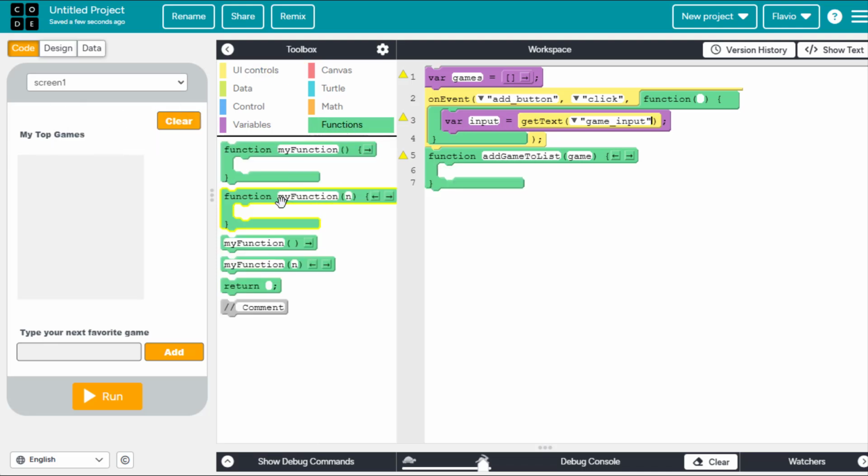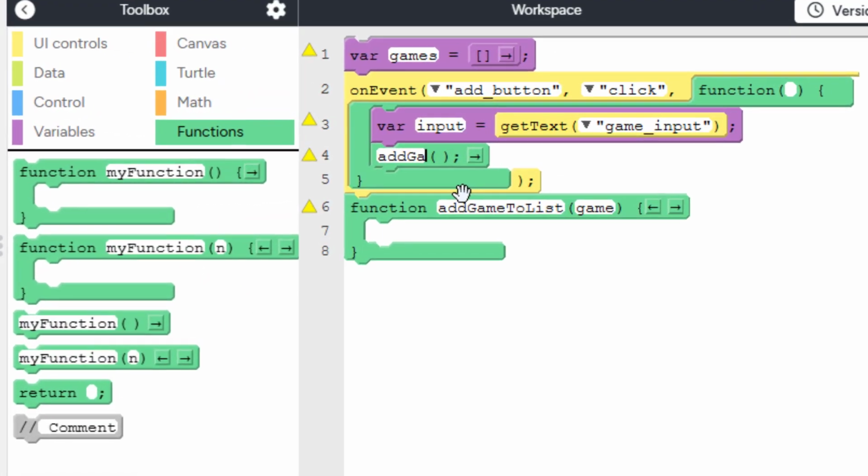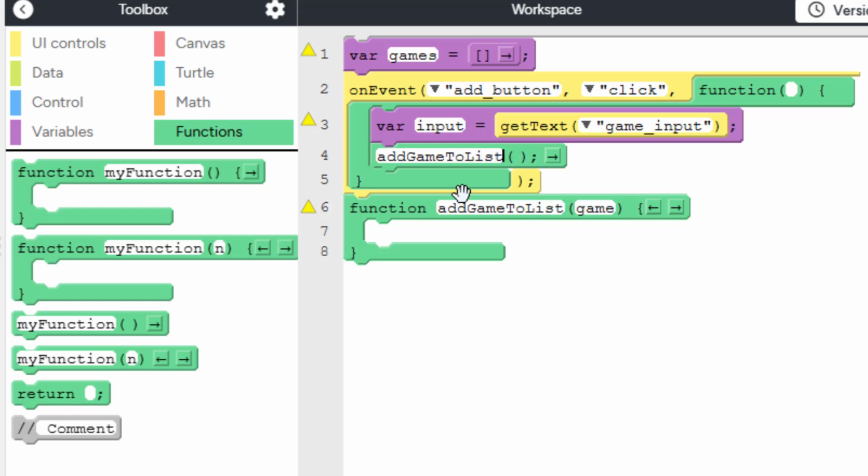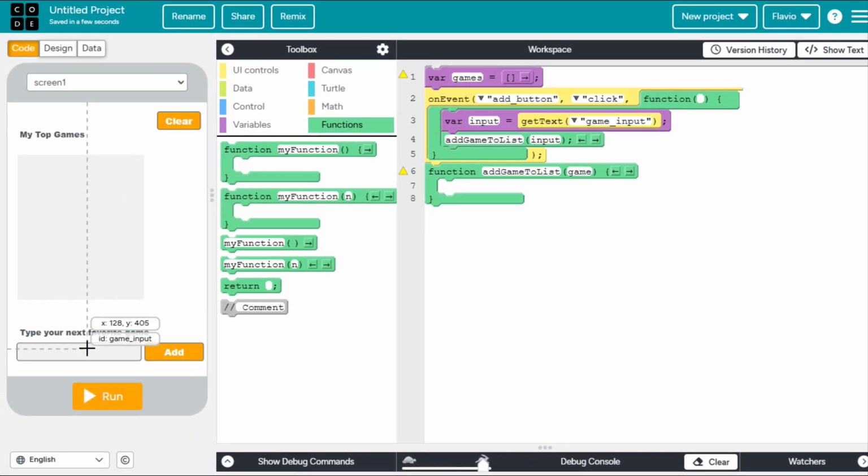So we'll do that by calling add to the list. We'll do add game to list, which is the function we define here. And we're going to pass it one parameter, or one argument, which is input. And with that, we will be calling our function add game to list with the input being whatever we typed in here.